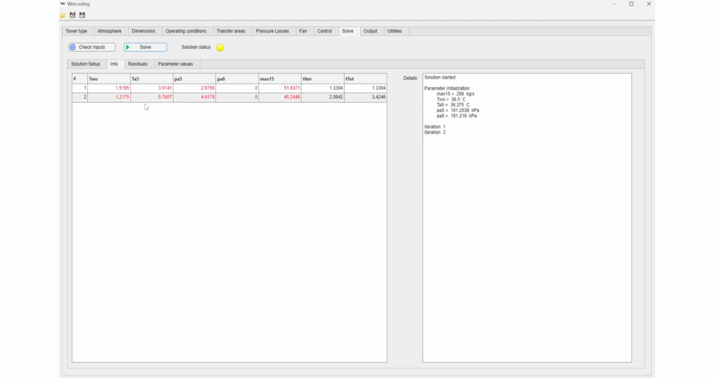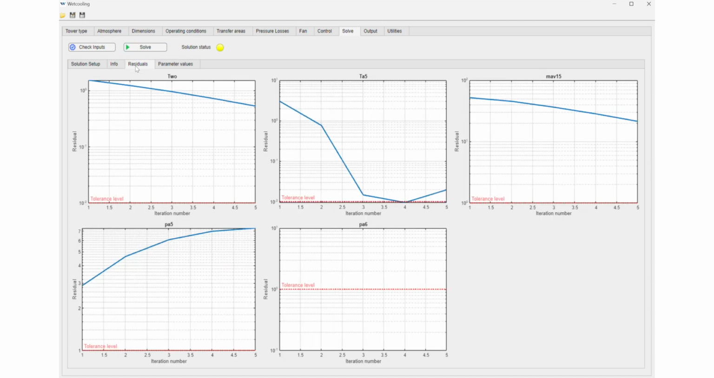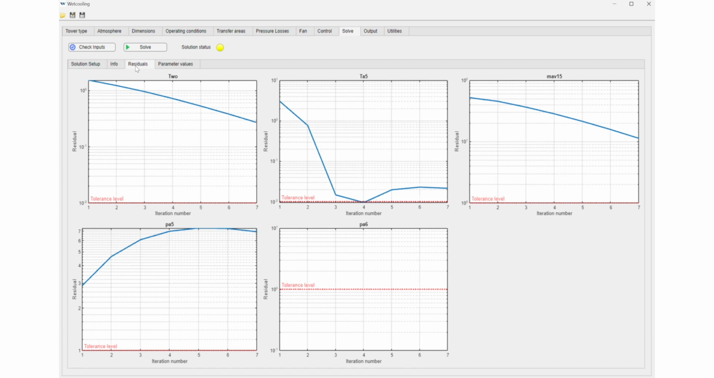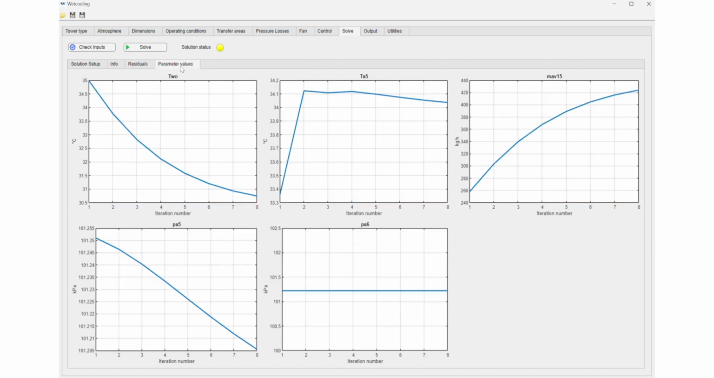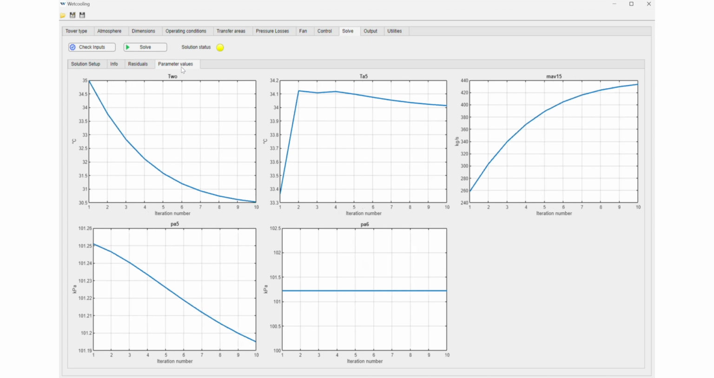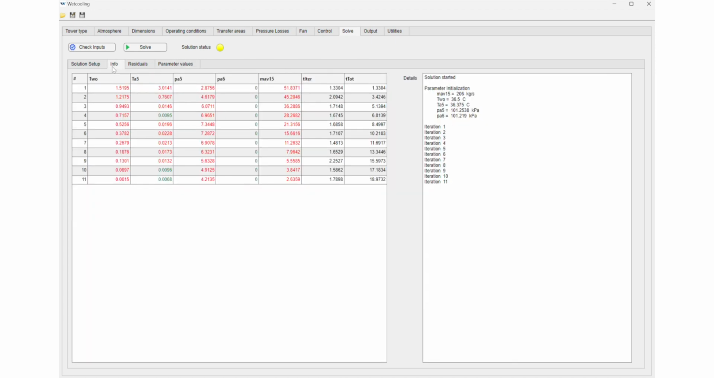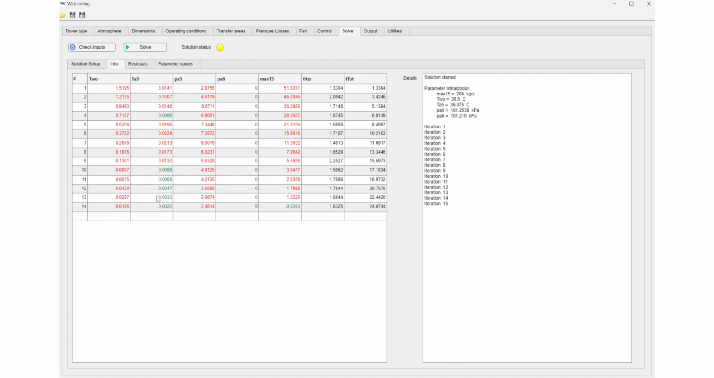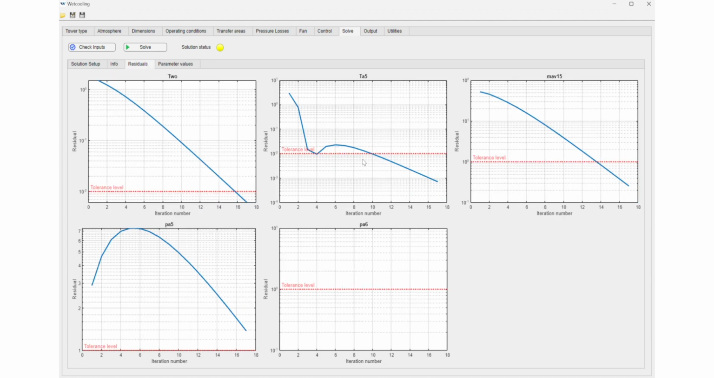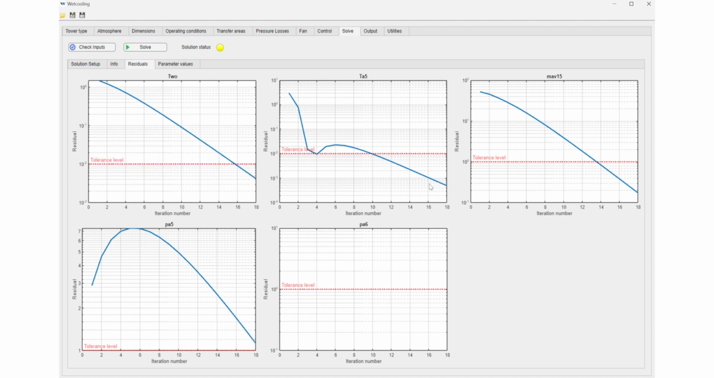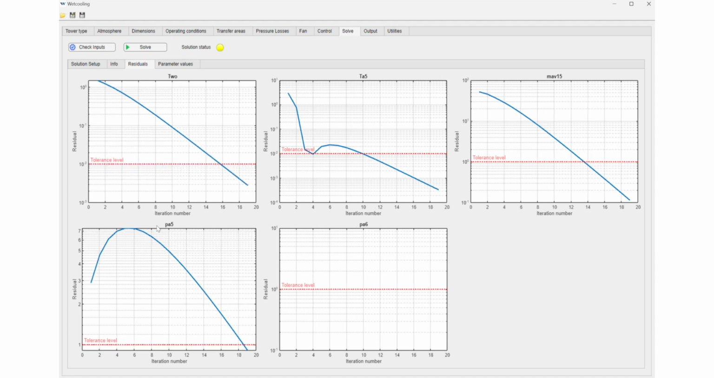And here you can see the speed of convergence. If I go to the residuals, you can see after every iteration, the residual graphs update, as well as the parameter values. So if we go to info, you can see that the air outlet temperature already met the tolerance level. We can verify that in this graph. You can see that's already under the tolerance level, and now we are waiting just for the PA5, and now that happened.